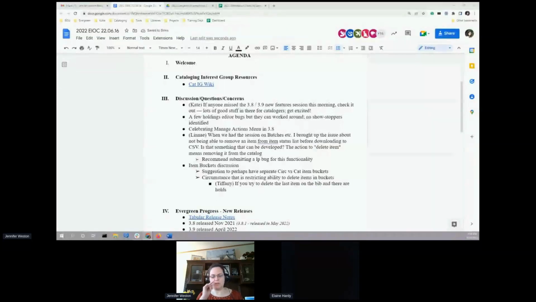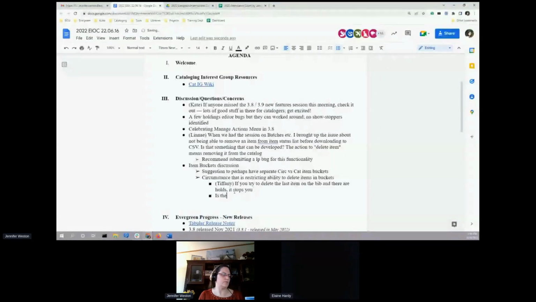I wonder if it should provide some kind of at least error message. If it's just silently failing, that's a little nefarious. There may be a bug report for that, a Launchpad report on that it fails silently. Yeah, I think the difference from being in the bib and in the item bucket.